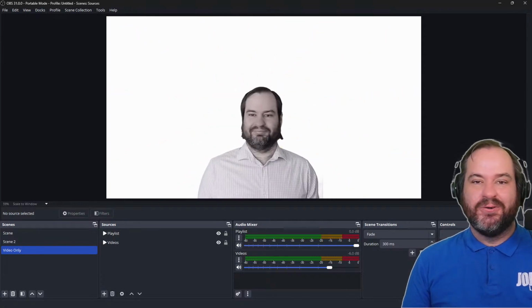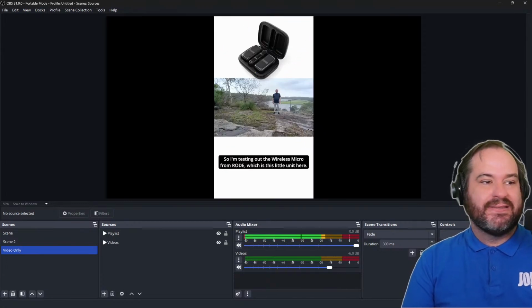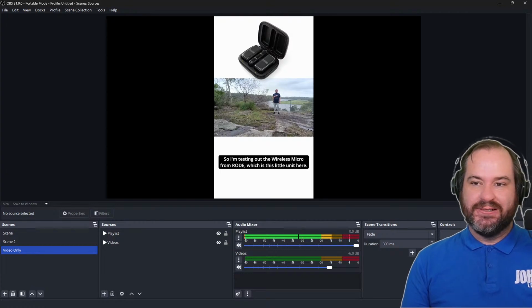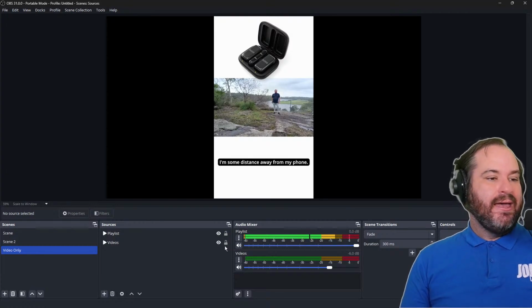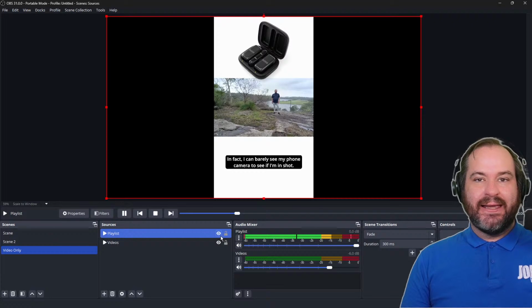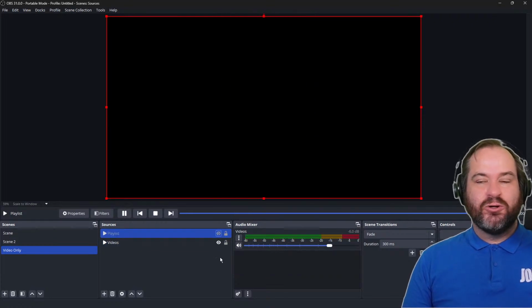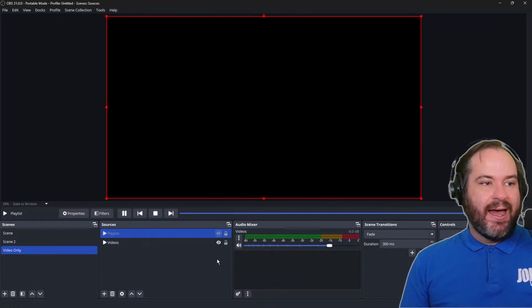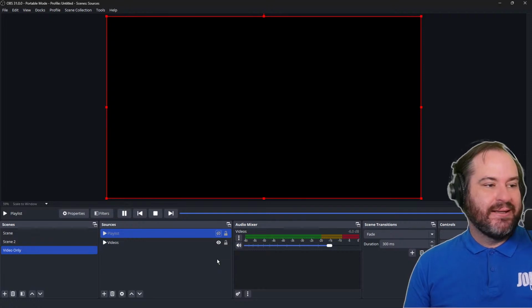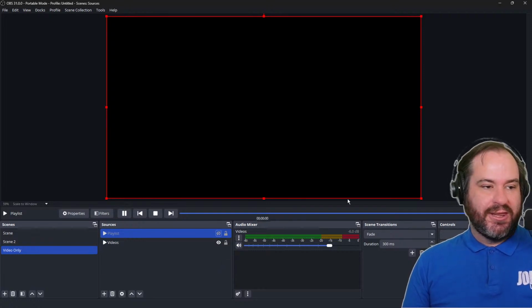But you'll see it's gone from one video to the other video, and then it's gone back because I had that loop option selected. So if you wanted to, you could make a playlist of pre-recorded material. You could stream that out. You could turn that into its own standalone video. You can do all of the things there.